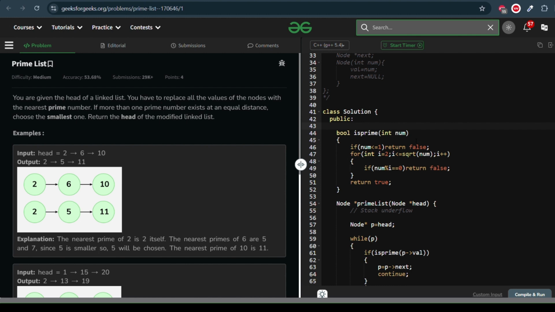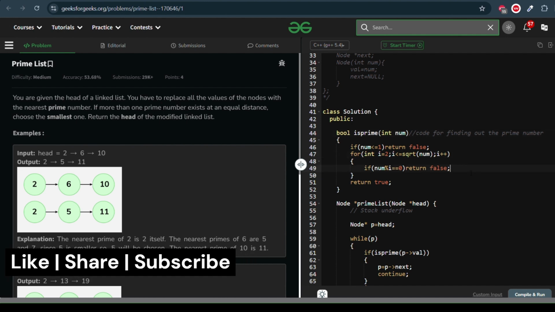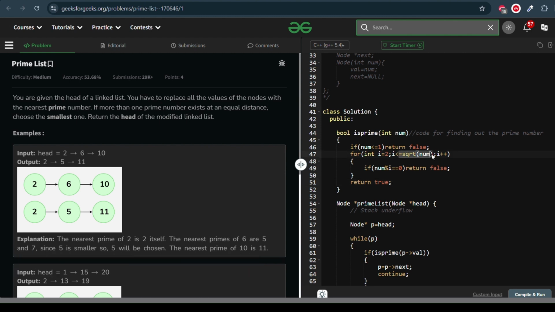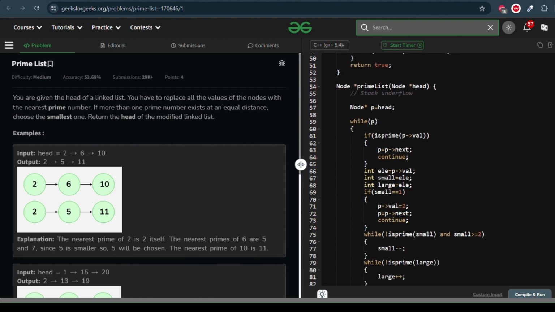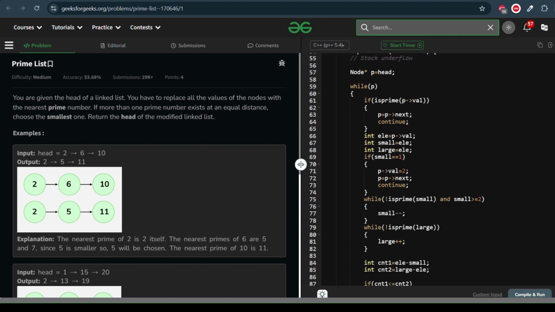This is the typical code for finding out the prime number, which checks up to the square root of the number. Now here we are taking one node to preserve the head. After that we start traversing from here.